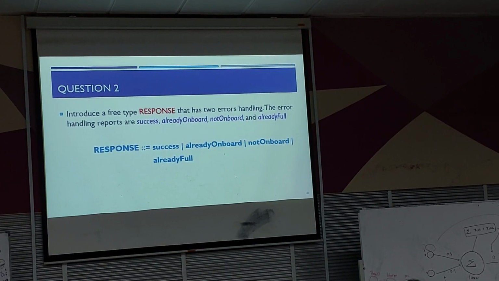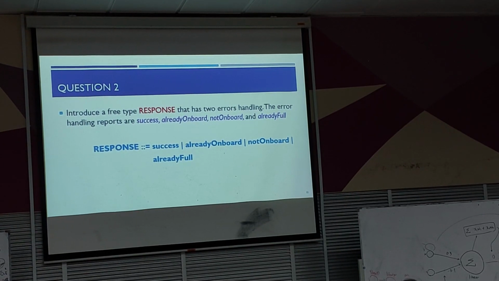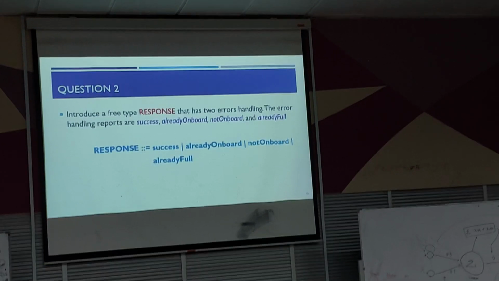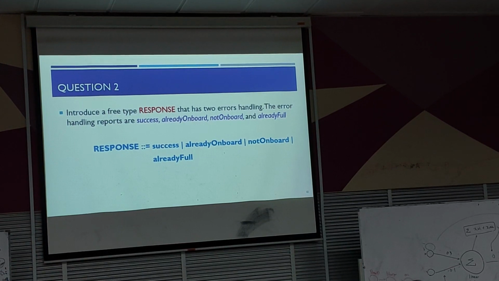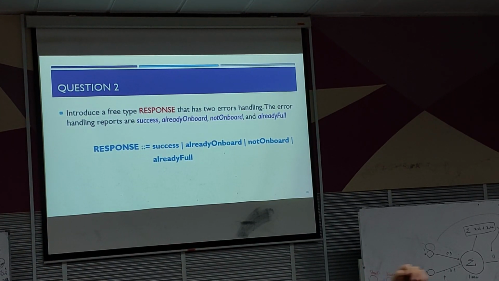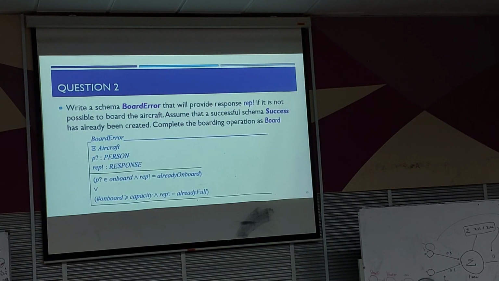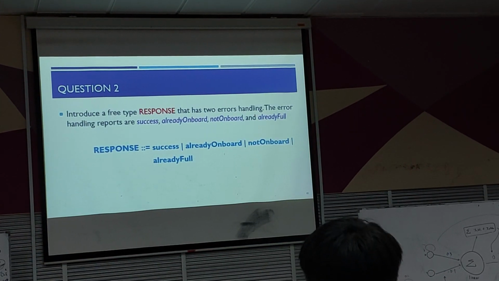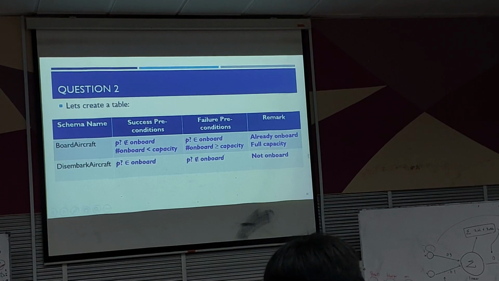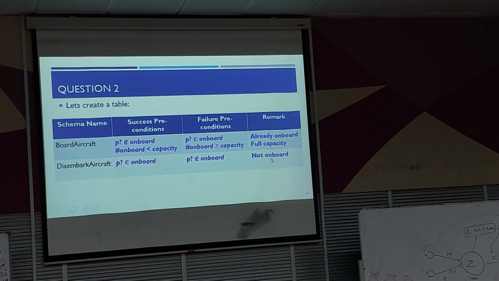You just do the pre-types definition for your error scenarios. If you have 3, then 3 plus 1. 1 is for the success scenario. So after that you do the success scenario. I think, let's say just now, I have what already on board, full capacity, not on board.